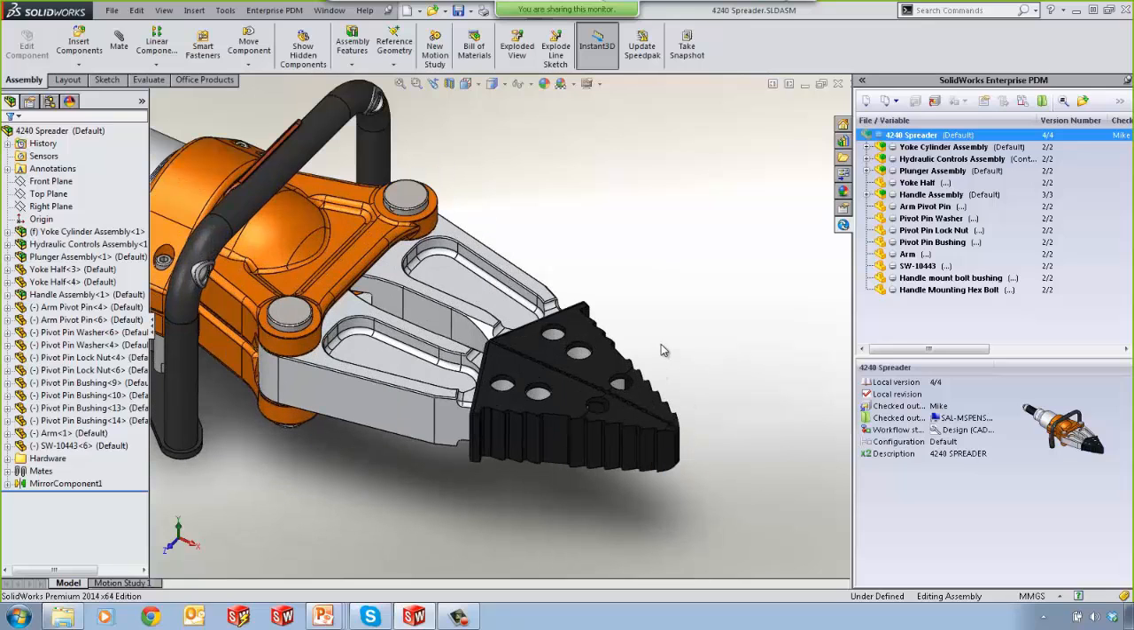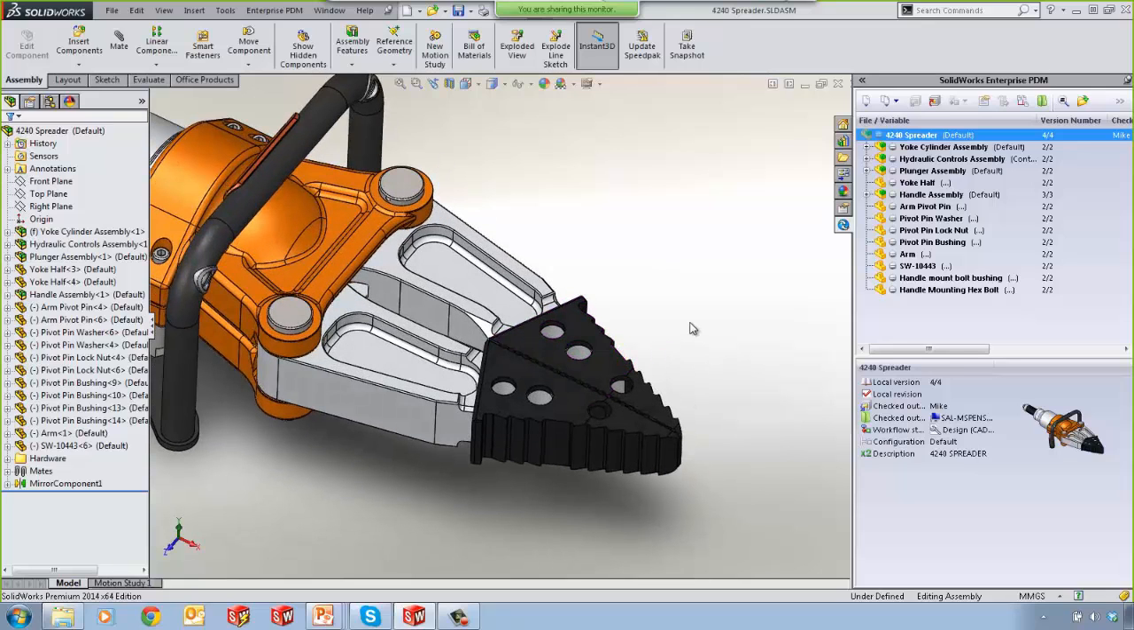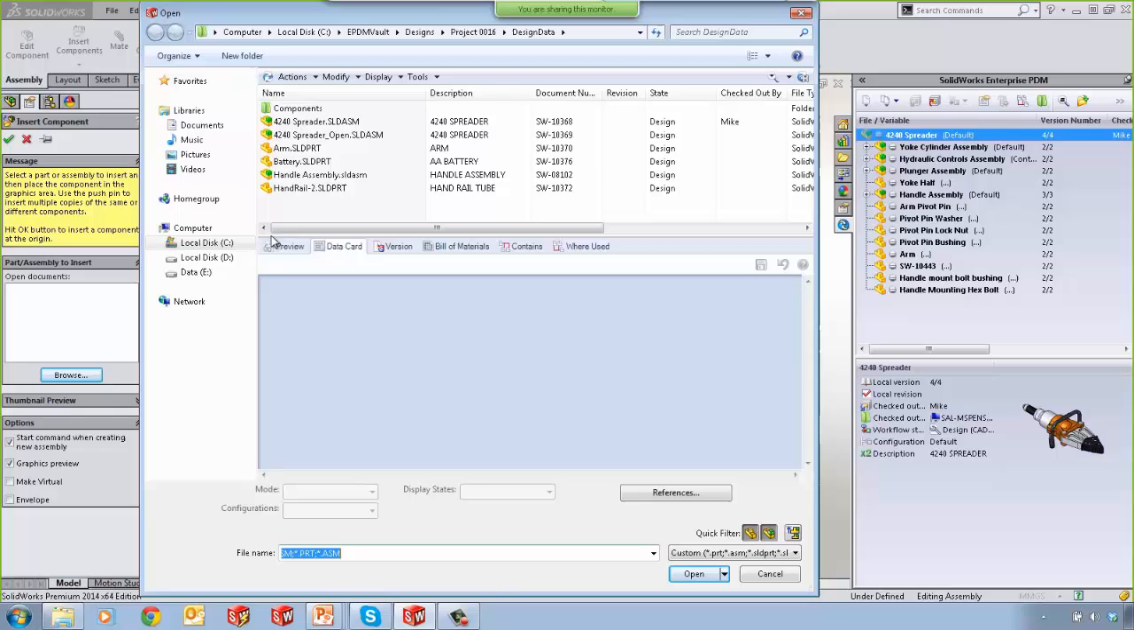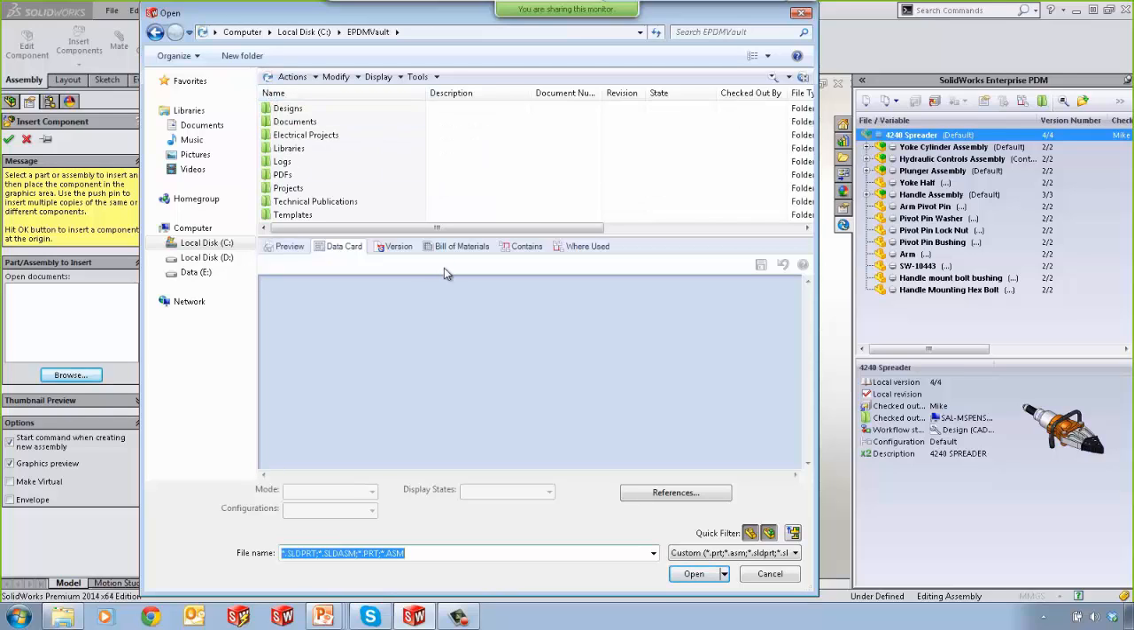Now, how many times have you gone to add a component to an assembly and also had the same challenge? Where's the part? Where is it in my system? Is it on the network? Where is it? Now notice how easy this is with SOLIDWORKS Enterprise PDM.